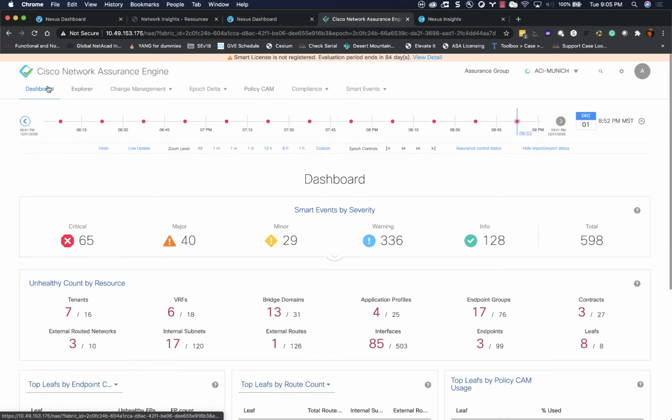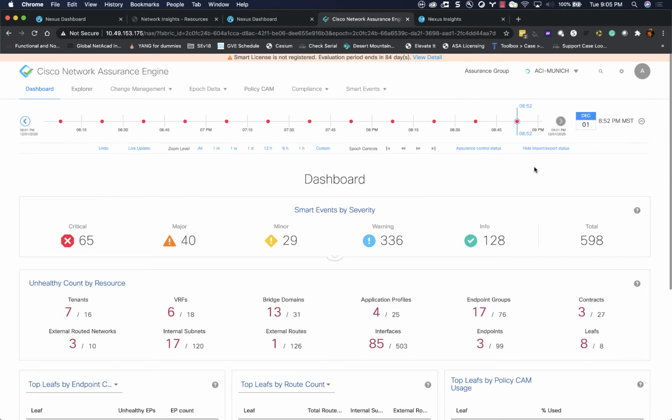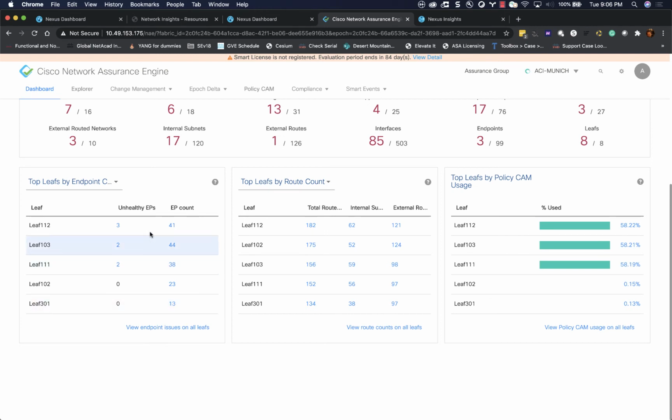What NAE gives us is that assurance that how things are configured is how we think they are. So when I first come in here, I realize, oh my gosh, this thing is lit up like a Christmas tree. There are 65 critical errors, 40 major errors, 29 minor errors. At this point, I don't care about warning and info. I'll get there when I get there, right? I can easily look at unhealthy count by resource: tenants, VRFs, bridge domains. I've got some messed up endpoints here. I have all sorts of stuff.